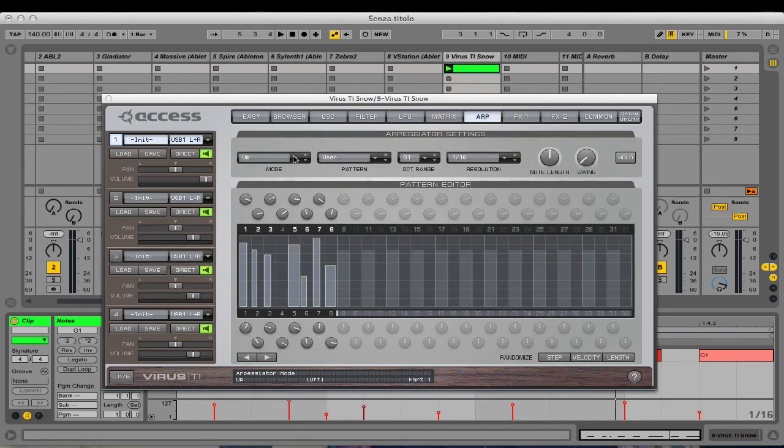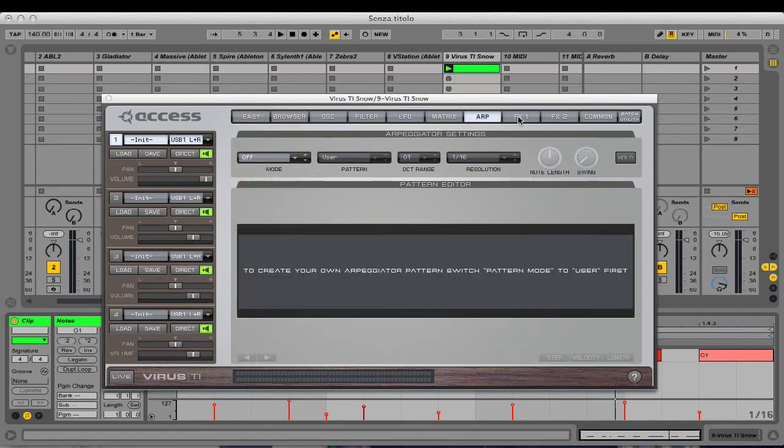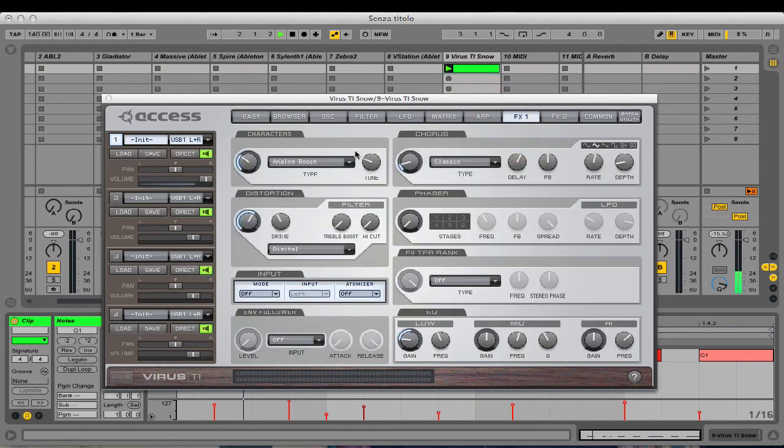I'm just going to turn off this arpeggiator for now, because for me it sounds okay even without the arpeggiator.